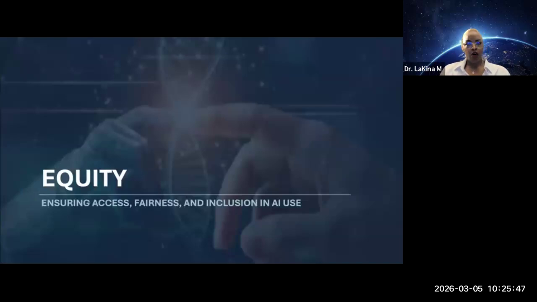So, policy alone is not enough. We must also ask who benefits and who might be left behind. AI integration has the potential to widen gaps if we are not intentional. In this section, we'll look at access, bias, and how thoughtful implementation can actually support our most vulnerable learners.